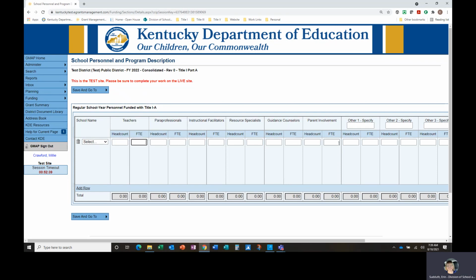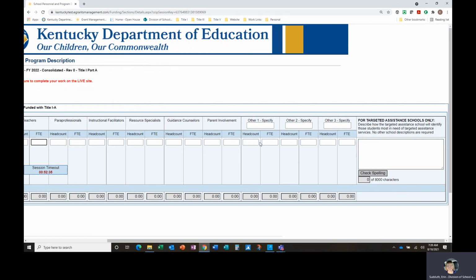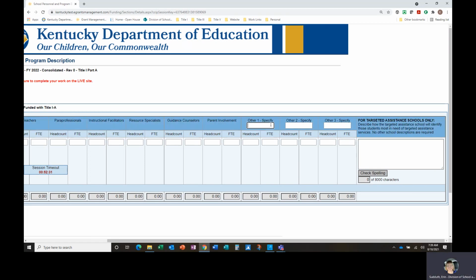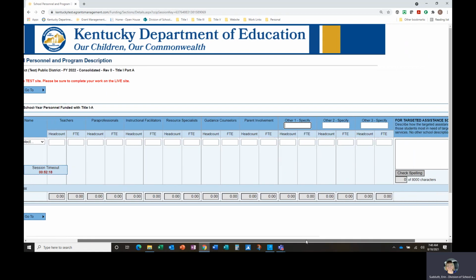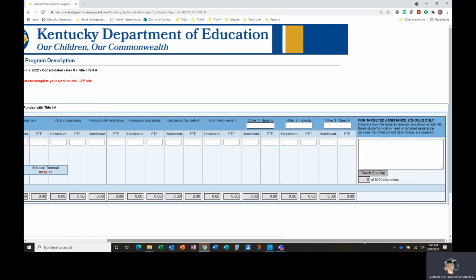If the position you are funding is not listed on the page, please use the other columns and provide the position title here. Do not enter 0 in any fields meant to be empty, as this may create an error within the system. You'll just leave those blank if you're not funding any positions through Title I for that school.